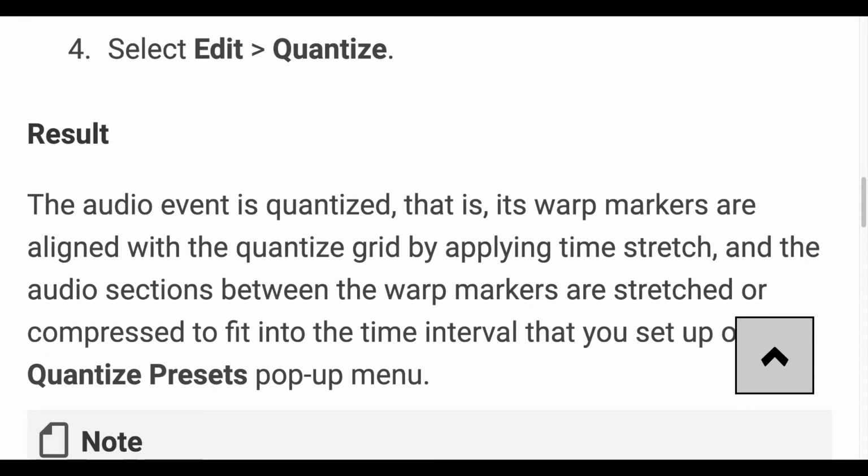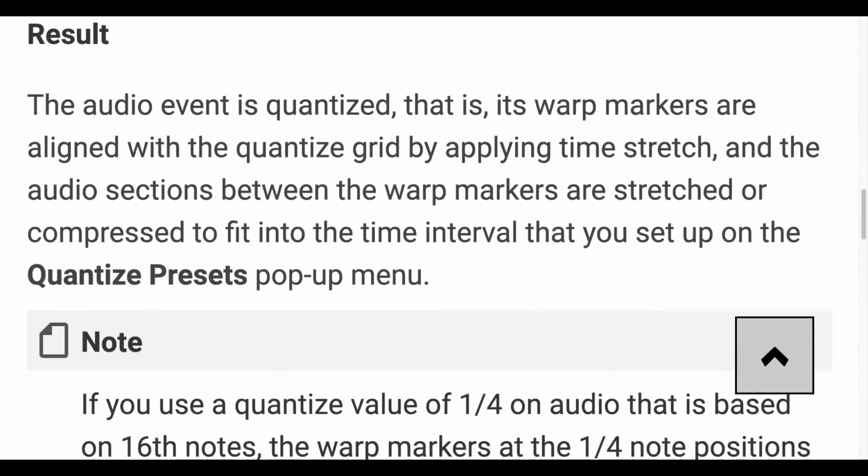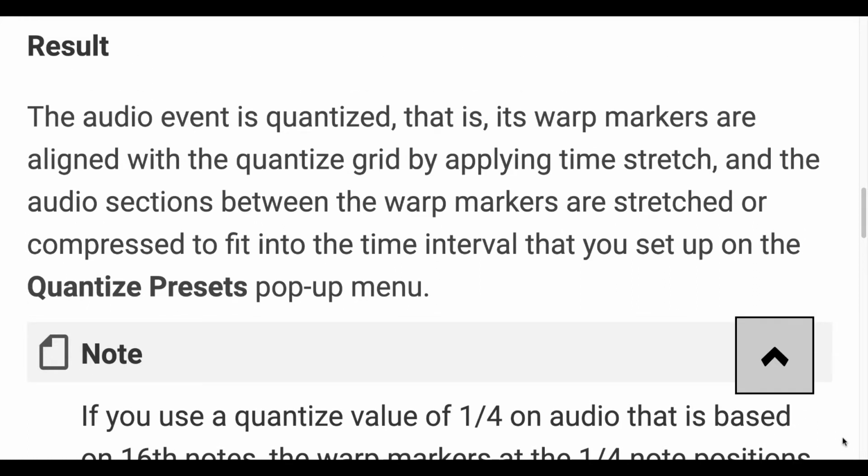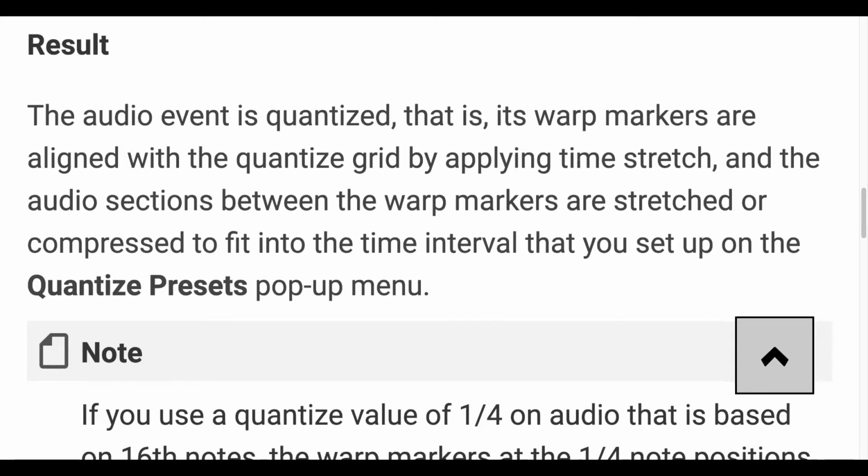Select Edit, Quantize. Result. The audio event is quantized, that is, its warp markers are aligned with the quantize grid by applying time stretch, and the audio sections between the warp markers are stretched or compressed to fit into the time interval that you set up on the Quantize Presets pop-up menu.